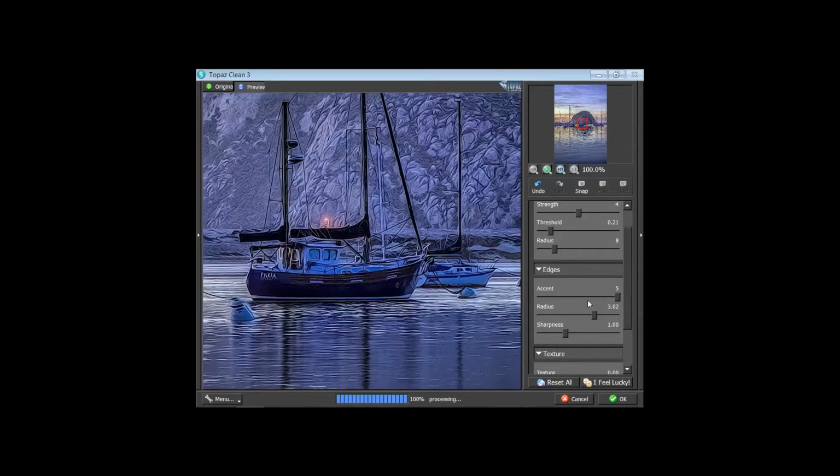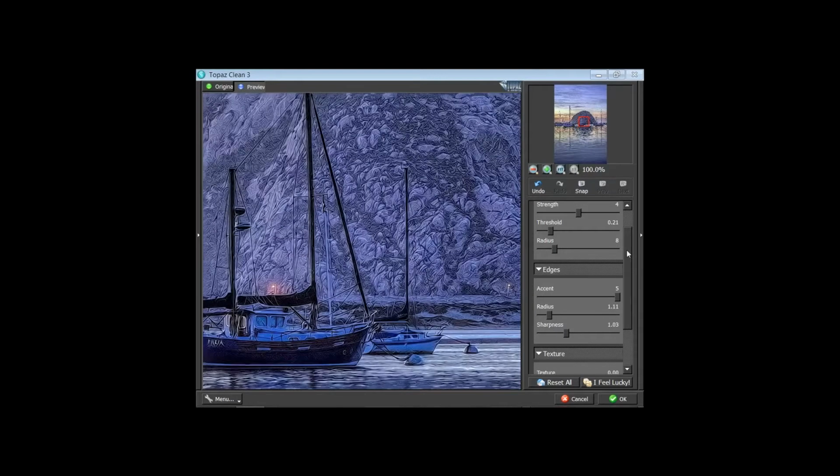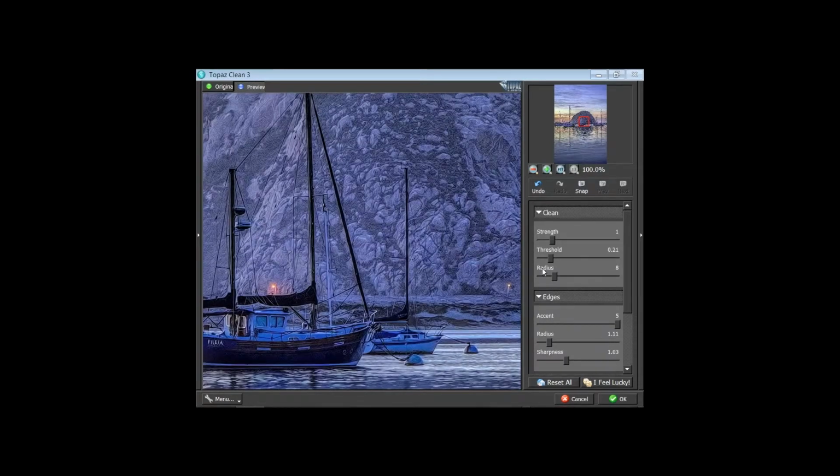I'll bring my radius down, sharpen it up a little bit, maybe not so much. And then once I have my edges, I'll actually come back up to the clean options. I tend to bring the strength down, so that allows more of the underlying detail in the image to come in. So now I have a little bit more of that.